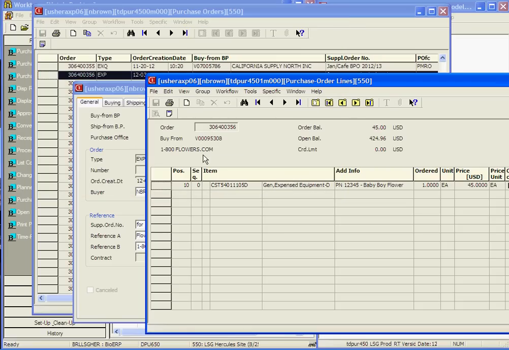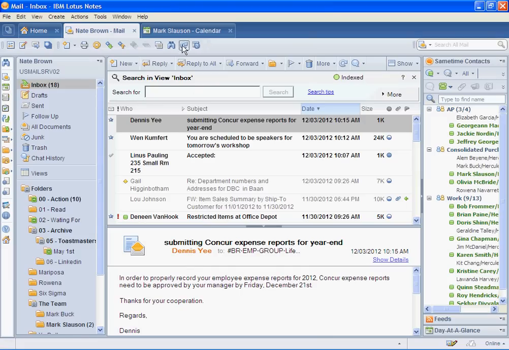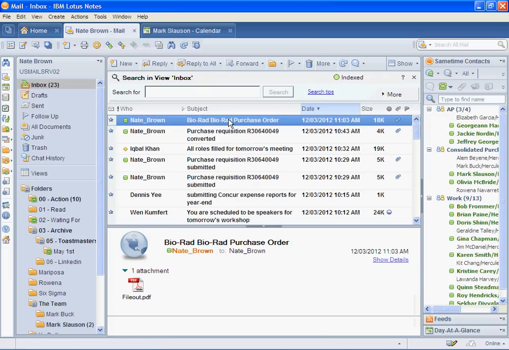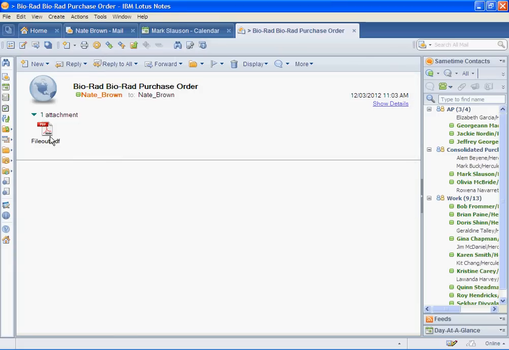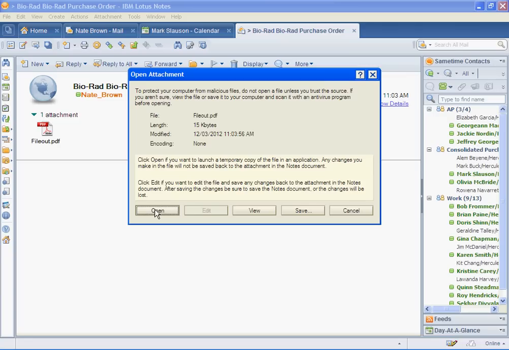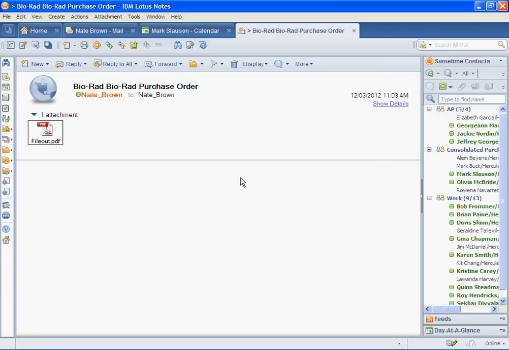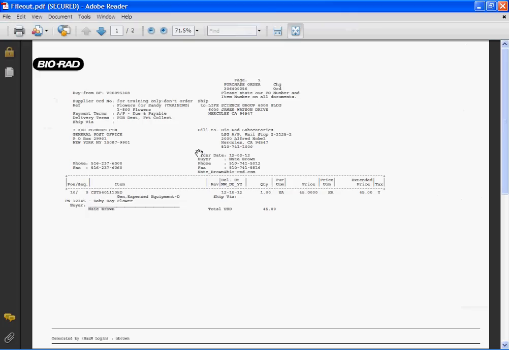And now it's done. So we have just created a purchase order and printed it. So I'm going to open up my mail for a second here and refresh it. And so you see purchase order here, and this calls it fileout.pdf. Click on that. We're going to open this attachment. And it opens up. And so this is what our purchase order form looks like.